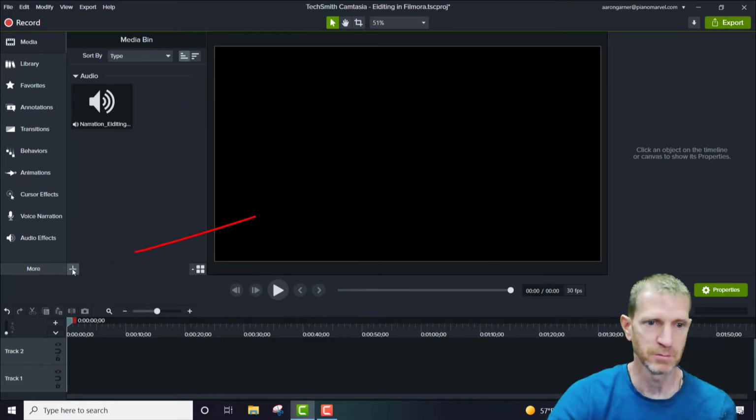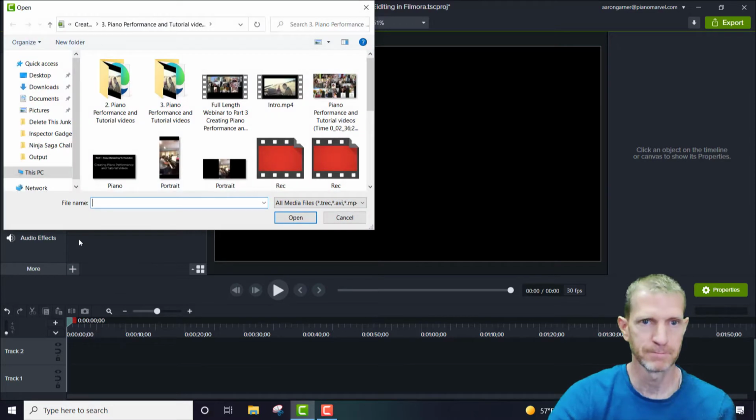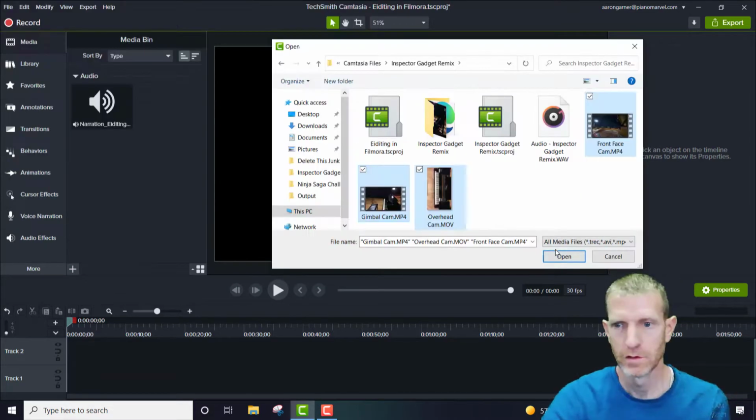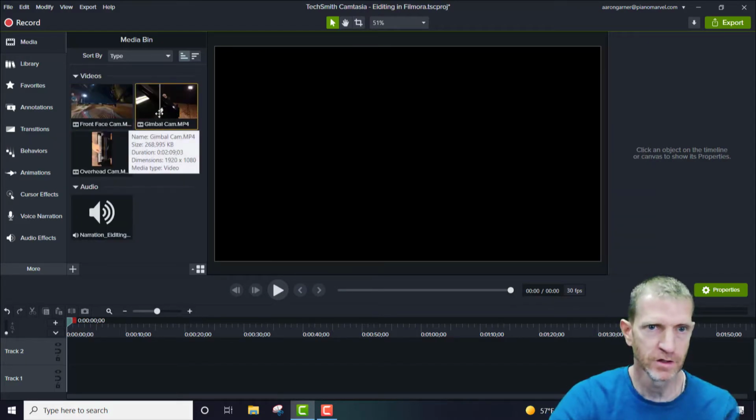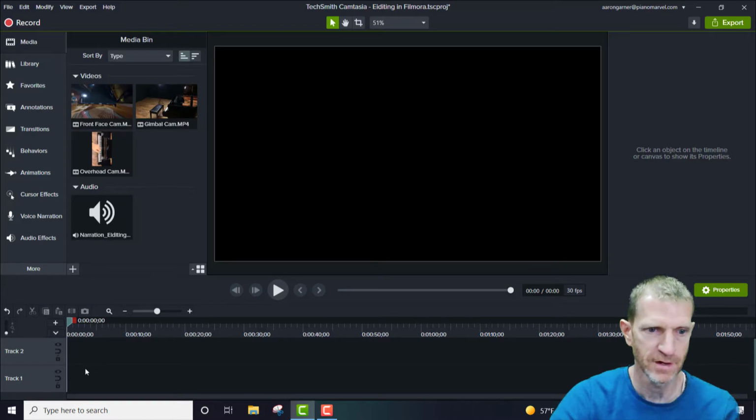I'll simply click on the plus, import media, and look for your videos. Click open, or alternatively you can drag them in. Once your videos are in the bin, you simply have to drag them onto the timeline.